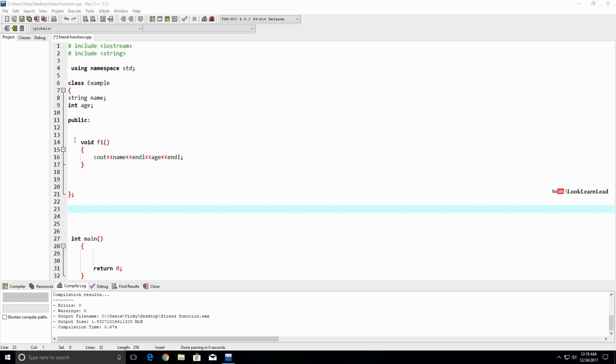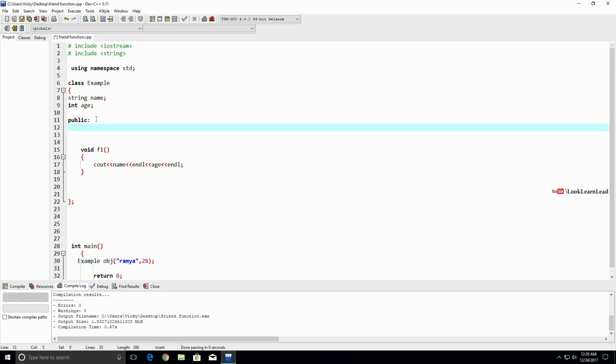Suppose you want to use this function f1, how would you use it? You would just create an object of the class. Example is the name of the class. You would create an object and pass some arguments, the name and my age. I'll make a constructor over here. A constructor is made in the public area only. The constructor has the same name as that of the class, Example. It takes string name and integer age.